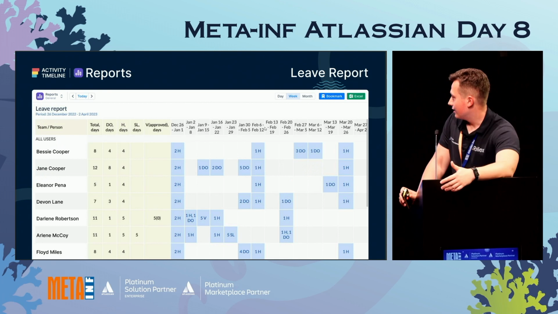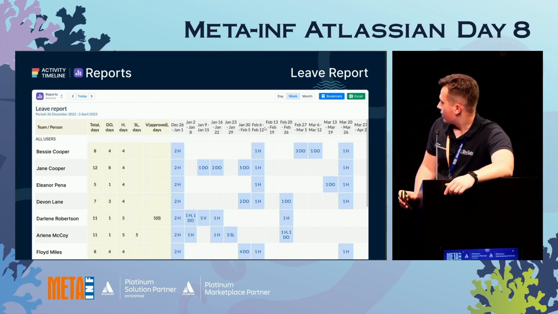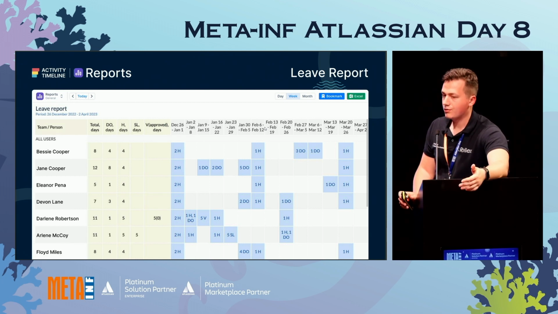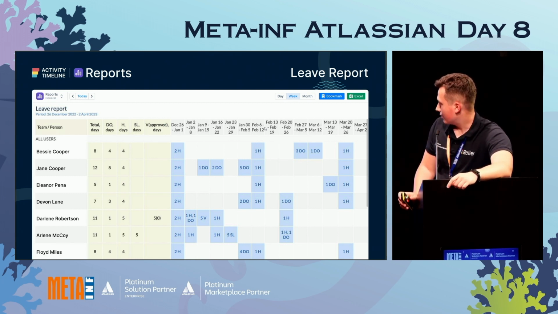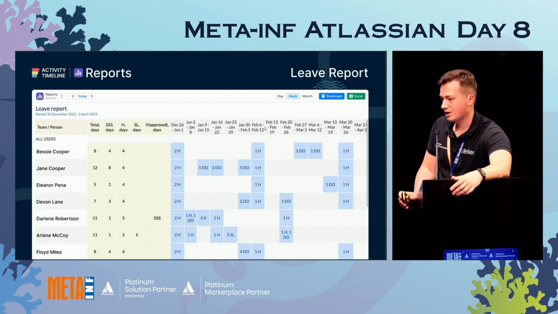So moving forward, the next popular report is the leave report. It's very useful for team leaders, for example, to see when the holidays and vacations are planned for our team members, so they can plan accordingly. And also for HRs, it's important for them to keep track of that. So it's very easy and one click away.